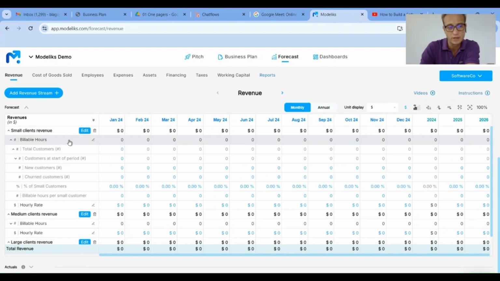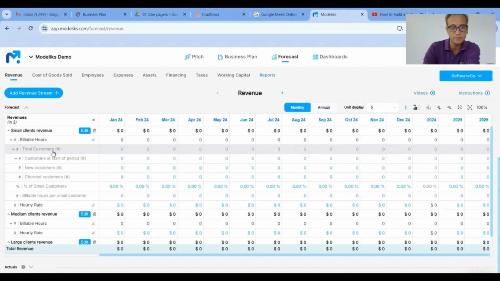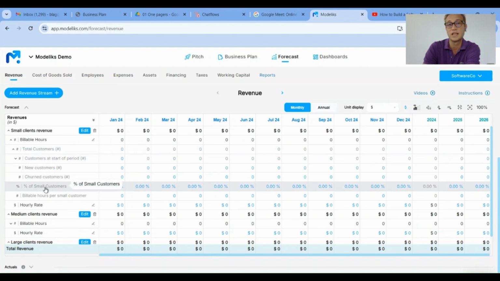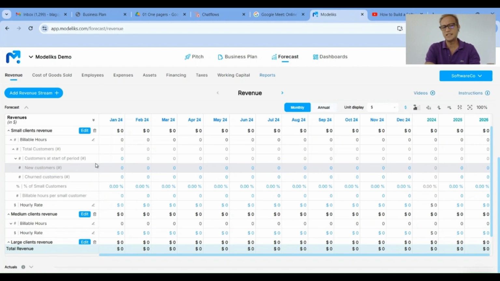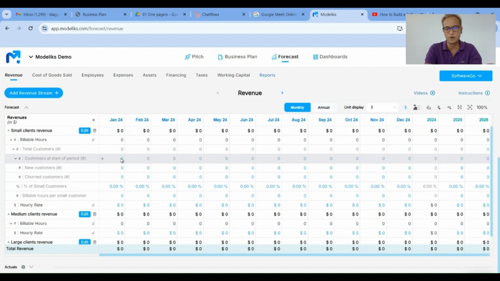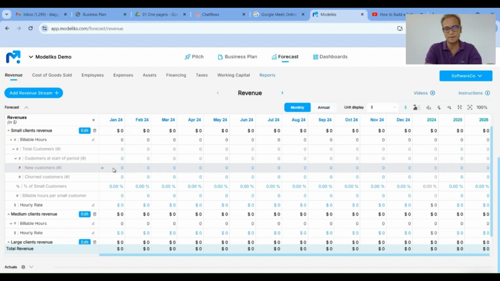We're going to calculate the total number of billable hours for small clients by multiplying the total number of customers that we have by the percent of total customers that are small customers, multiplied by the billable hours per small customer. So let's say this is a startup business. So at the beginning, we have 0 customers. And then we expect to have a total number of new customers. This is not only small customers, but total number of new customers. We expect to get, let's say, 2 customers every month.